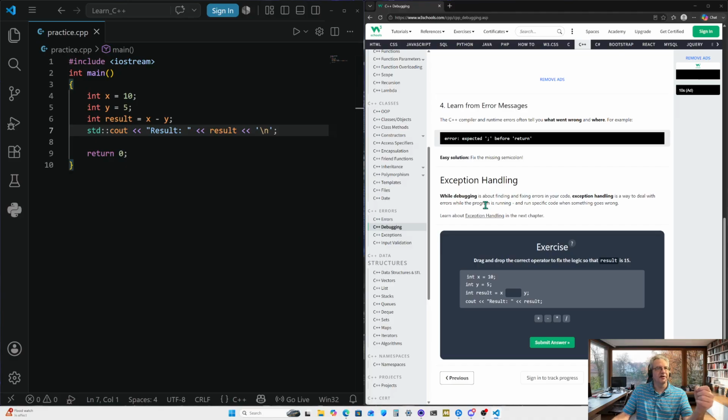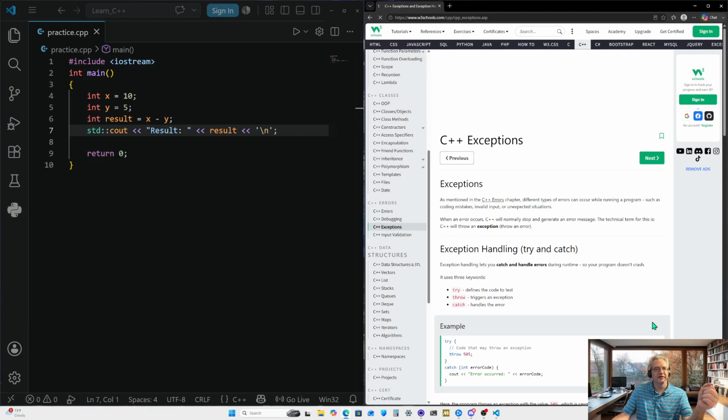Anyways, while debugging is about finding and fixing errors in your code, exception handling is a way to deal with errors while a program is running and run specific code when something goes wrong. Now, I'm not familiar with that per se, because I've never done exception handling. That's the part I'm not familiar with. So I guess there's another chapter on exception handling, which is actually the next part. So let's go to that next part right there. I think I'll go ahead and cut this video off right there, and we'll pick up right here.